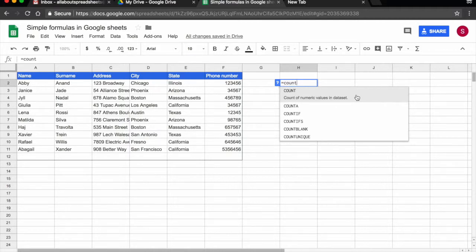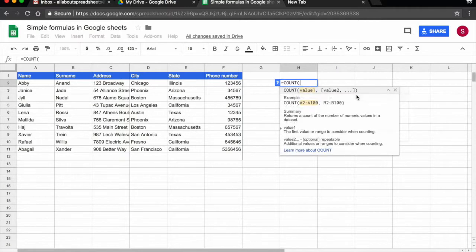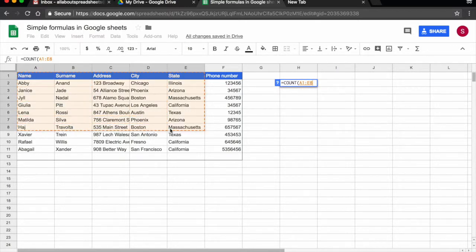So the first one is count, and what count does is it returns the number of cells that have numeric values. So for example, I'm going to select count, and I'm going to highlight everything on my table, which goes from A1 to F12. And I'm going to press return. And count is telling me there are 10 cells that have numeric values, which is true because those are the 10 cells that contain phone numbers.